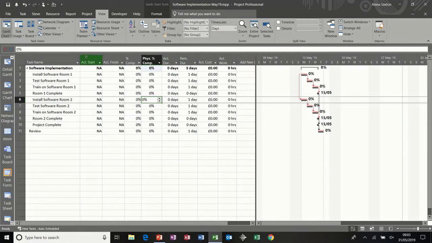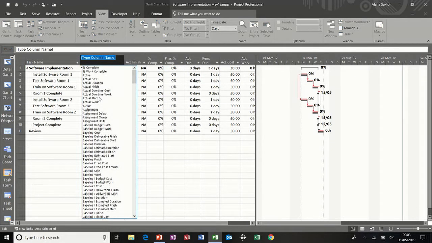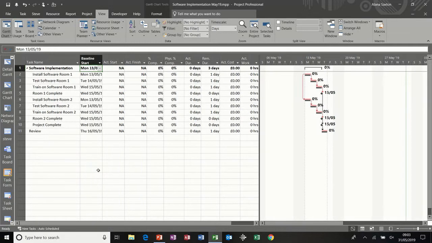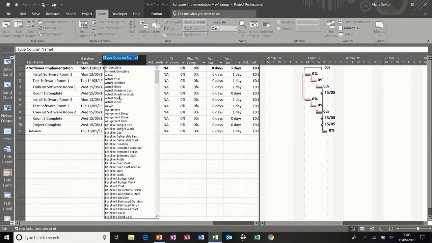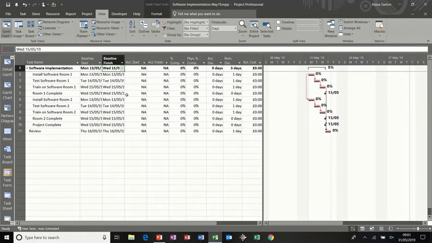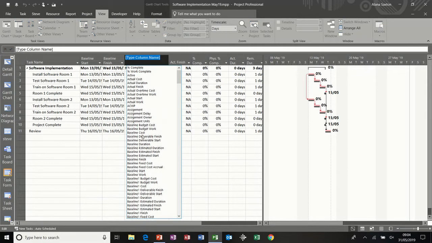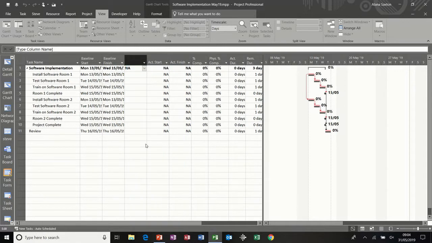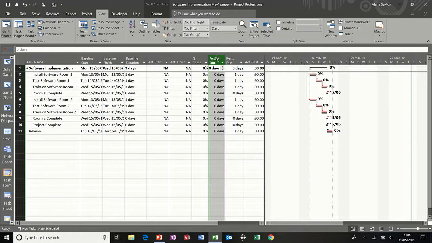I'm just going to add the baseline start field, so I know when it was planned to start, and baseline finish, and then baseline duration columns. So I've got an idea what the actual start date was or finish date was and the duration was, so I can utilize these. I'm just going to get rid of this column and then I'm ready to go.